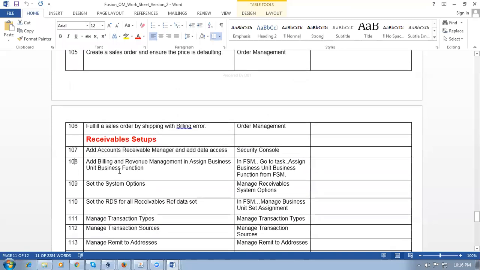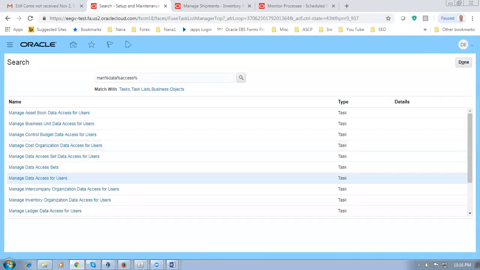Fine, we go to 108. Now we have to add the billing and revenue management to the assigned business unit business function. I'll now go to the FSM first of all and then assign business unit business function. And click on done now. So let me go there and then add it.